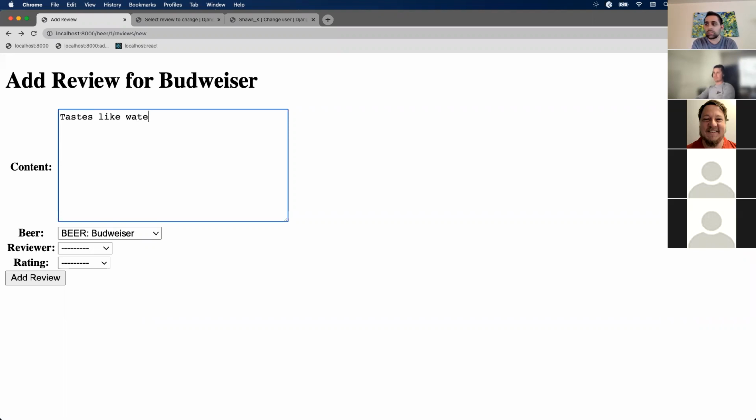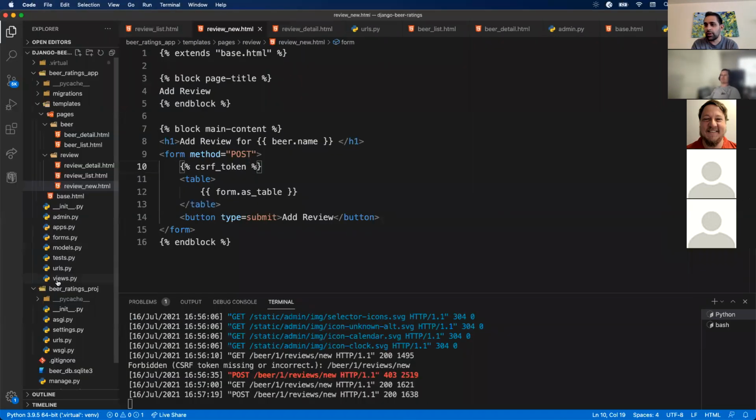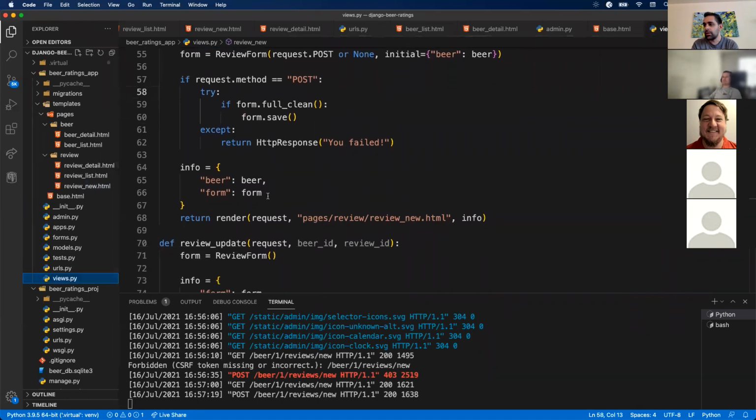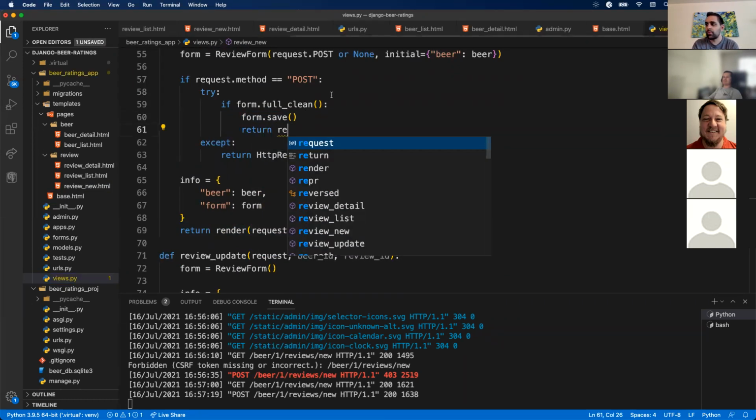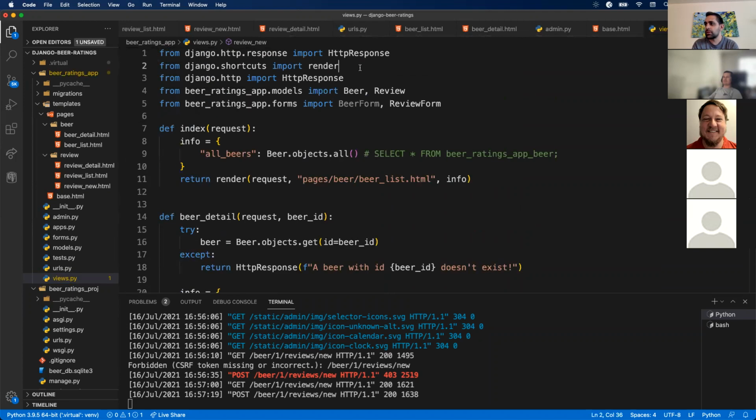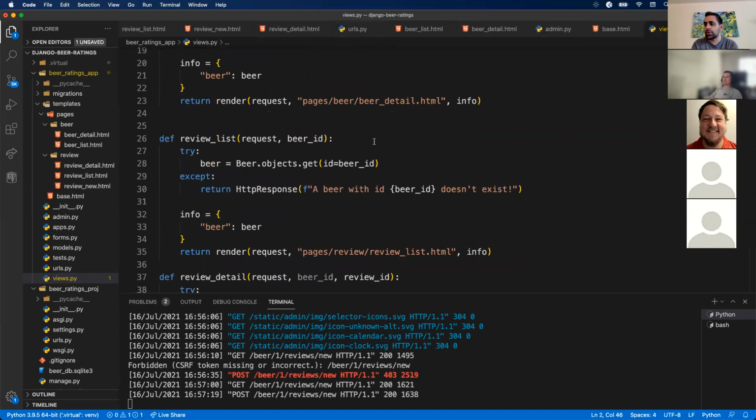So tastes like water. Let's do this quickly. Sean K, decent review. All right, so nothing happened here because I'm not redirecting anywhere. I added the review and didn't get that error message. If I walk through my code, I'm hitting that save and it actually rendered the page again, so that's probably not what I want. In this case I want to return a redirect, which lets you redirect to a new page.